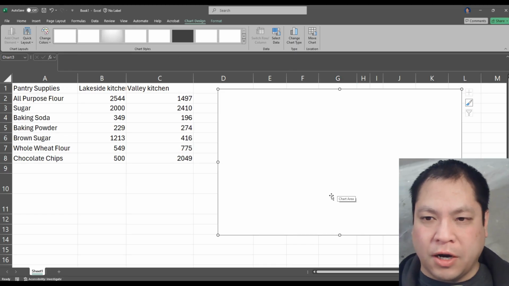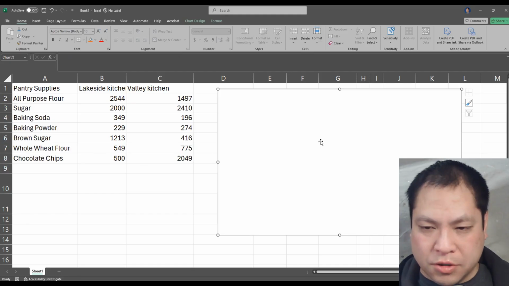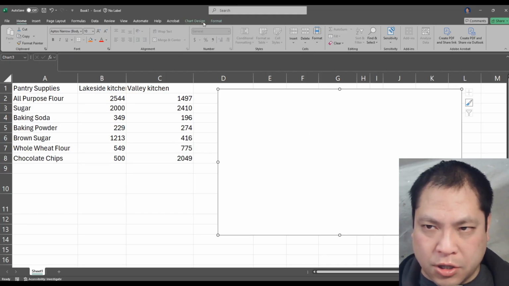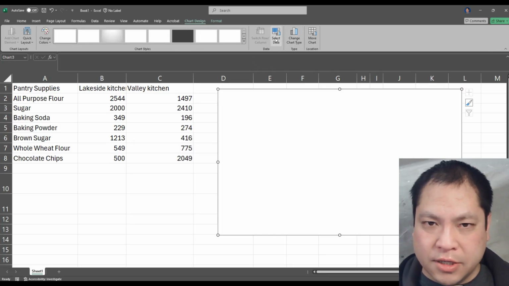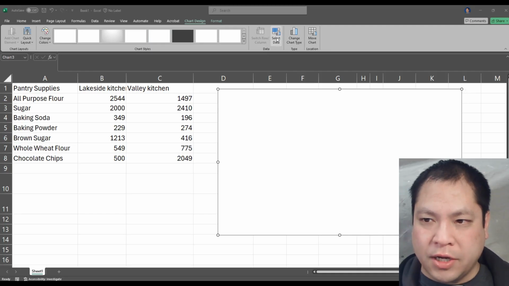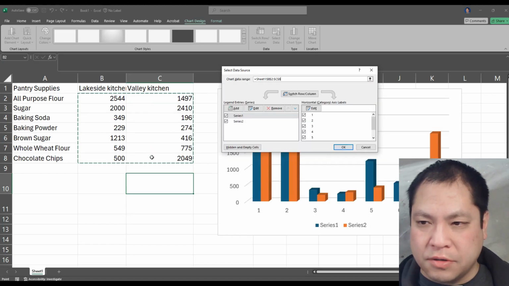So I've got nothing. How do I get these numbers into a bar chart here? Well, what we're going to do is go up to Chart Design at the top and click on it. That brings up something called Select Data, right here in the ribbon. We'll click on that, and we want to select data. For the chart data range, we just want to select the numbers that we want to use, and that's both of these columns, in fact. And boom, there it is. It's done. It's really that easy.